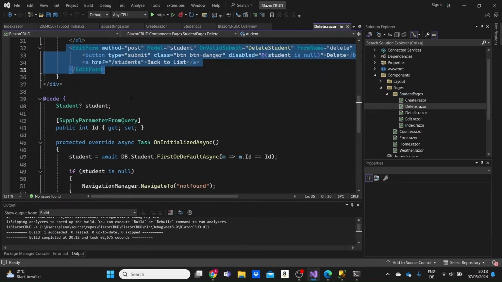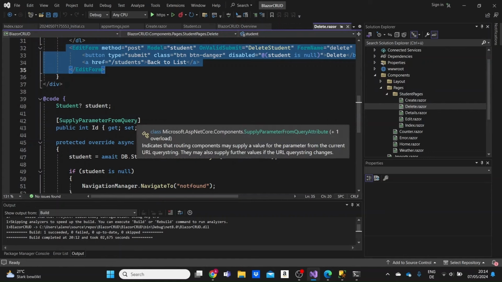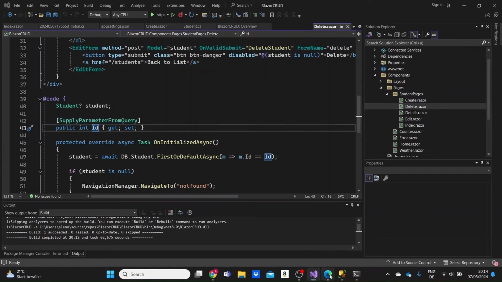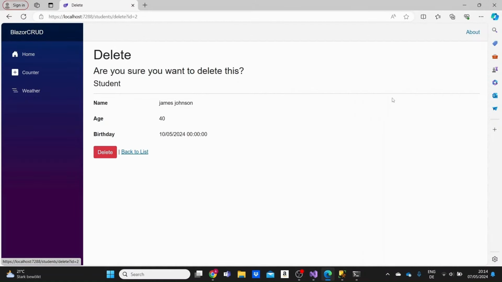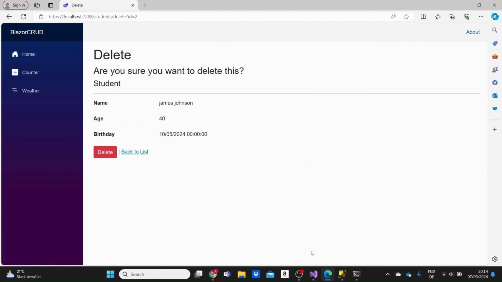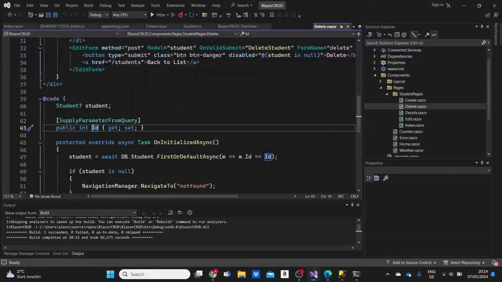In our code block here, what we see is an ID property which has this attribute, supply parameter from query. What this does is that this ID property gets the value from the URL. When we go to that URL, let me just go to the delete page of the first student. In the URL, we see that we have an ID equal to 2. And what this does is that this ID property will get the value from the URL. And then we're going to use it down below.